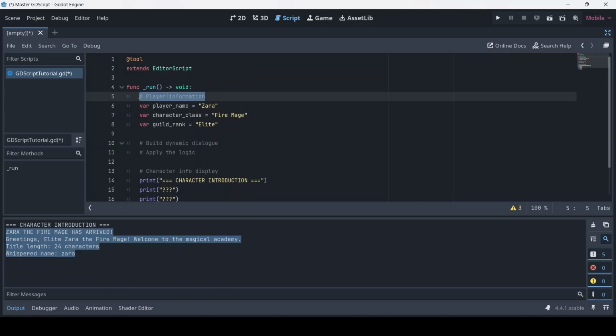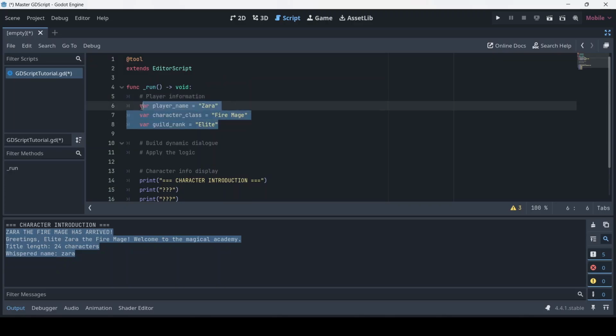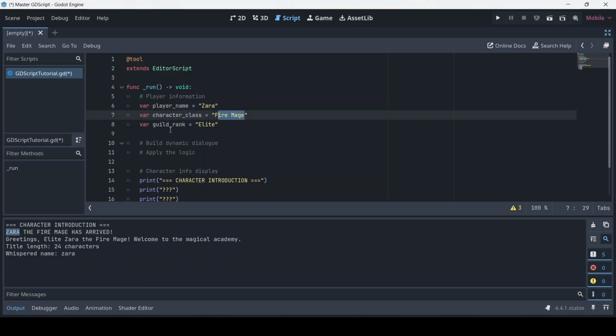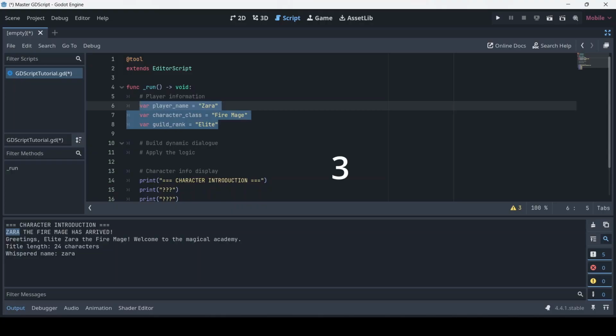I provided you some player information. We have three variables using the var keyword: the player name, which is Zara, the character class, fire mage, and then guild rank, elite. So I'm going to pause the video and try to solve the challenge. Okay, did you manage to do that? Hopefully you did, and if not, then let's do this together.